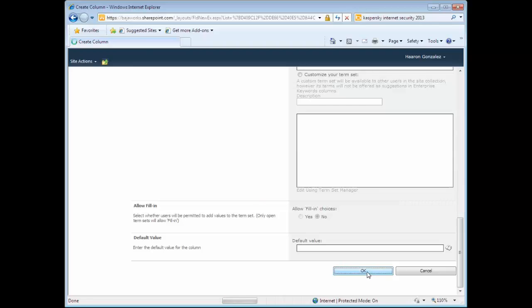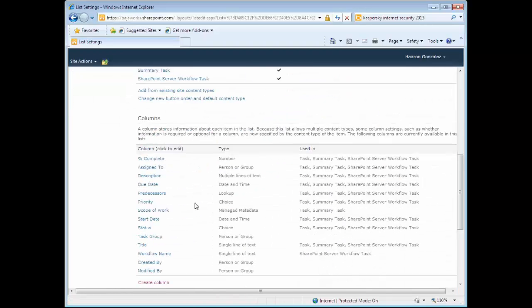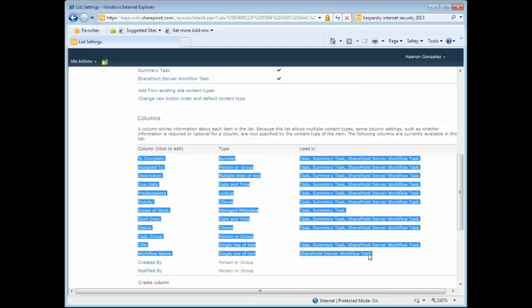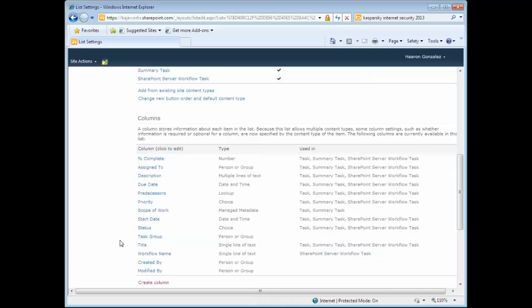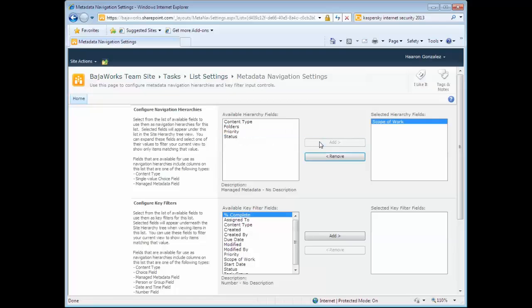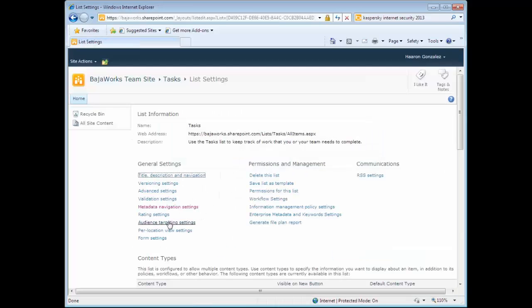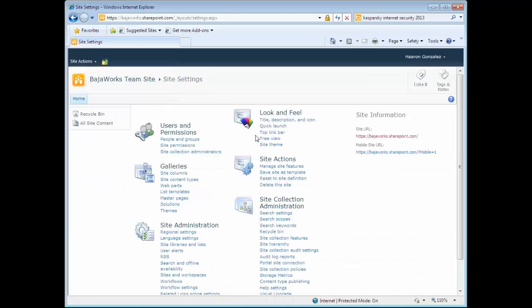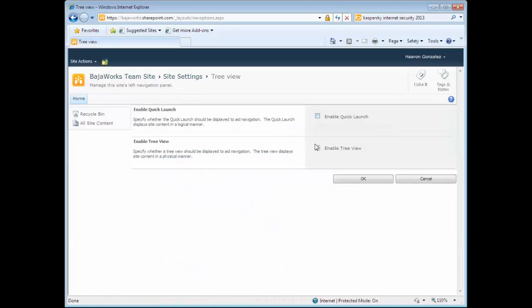Hit OK, and now I have a data structure that represents a task list, but also related to my managed metadata terms, the scope of work. So let me show you. Now I'm going to managed metadata navigation settings, and I will select this scope of work as the way to present the navigation in my task list. Just to finish, I will select site actions, site settings, and please make sure that in the tree view option, you uncheck the quick launch, because you will have it in this part of the screen.